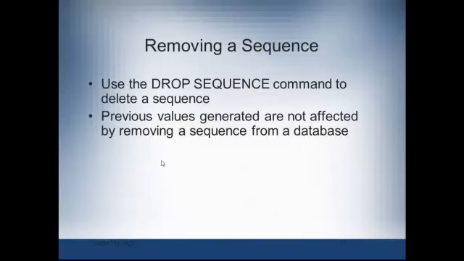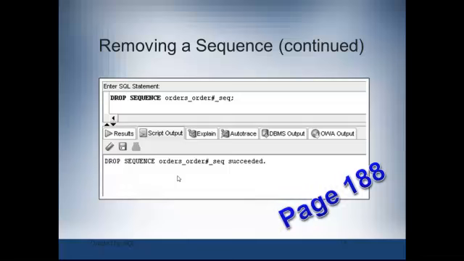If you want to get rid of a sequence, if you want to remove it from your database schema, use the drop sequence command. Again, just because you drop the sequence doesn't mean the values that have been previously generated and used are dropped. They're not affected. They still remain in the table. Page 188 has an example of a drop sequence statement.